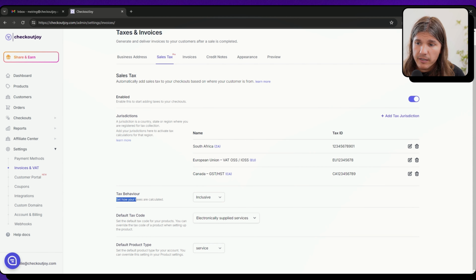Tax behavior is how taxes are calculated. It's either inclusive or exclusive. And then the default tax code and default product types are simple default values when you create new products. Every product, of course, has a tax code associated with it, which, depending on where your business is, will have different tax rates. So when you create a product, it's important to select the correct tax code as well.